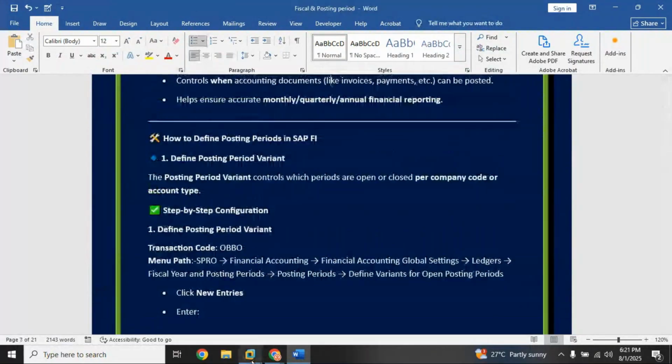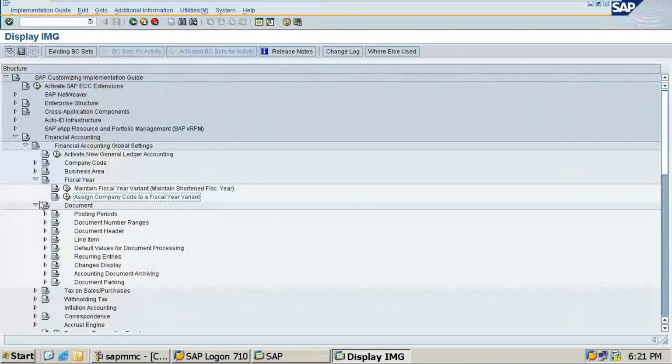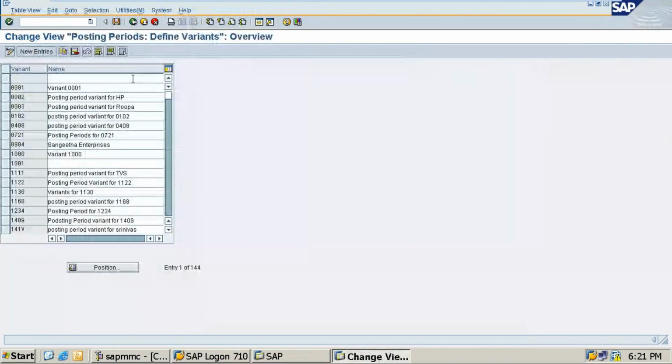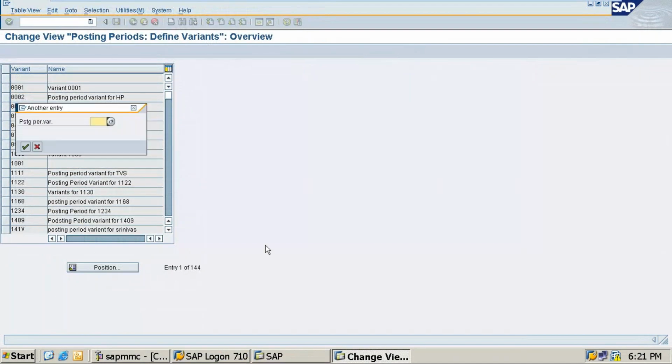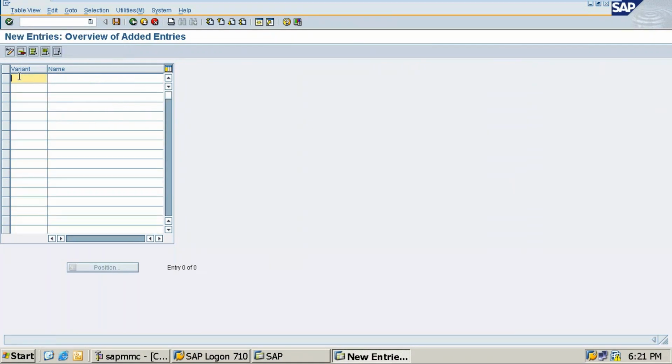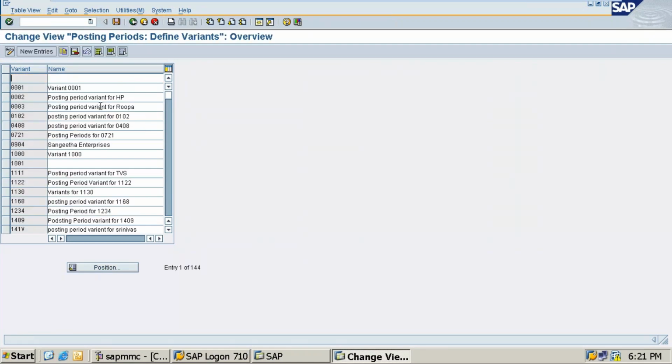See here in the software, we need to go to the document and posting periods. So define posting period variant. Define variant for open posting periods. If you click on this, I'll check whether it has been created or not. If not, I will be creating. So it's created, students, yesterday. If I double-click, you have to give it on new entries and type. I have already done TA19 as the posting period variant for this one.